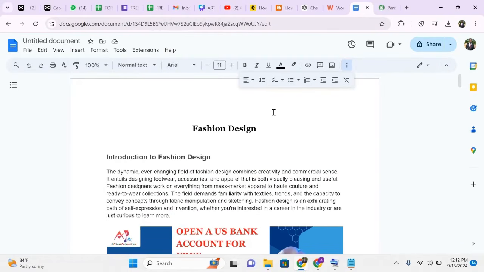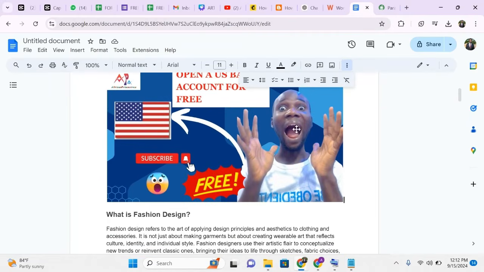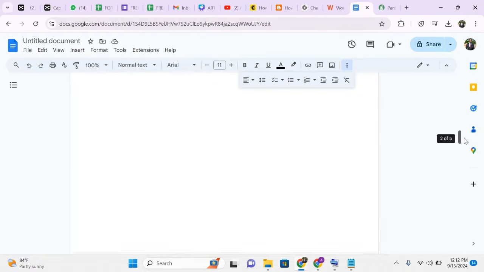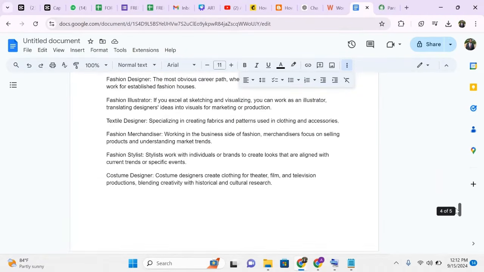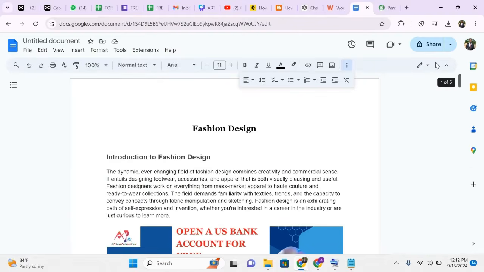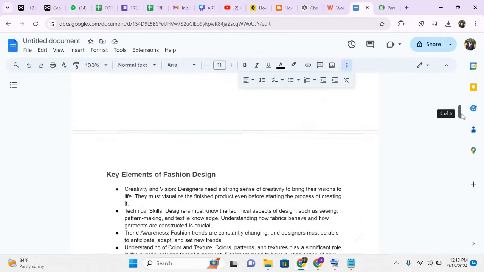So by so doing, you already know how to align your work, you already know how to add bulletin, and then you already know how to add image in your work. If you are using your smartphone, just follow the same procedure, you are going to get the same results. Now that we have done that one after the other, the next thing we want to do is adding link to your article. So how do you add link?